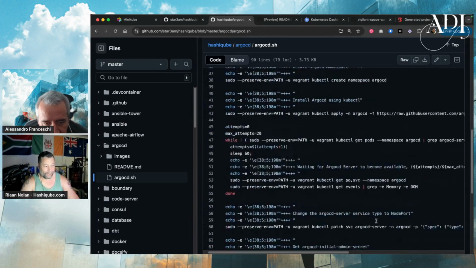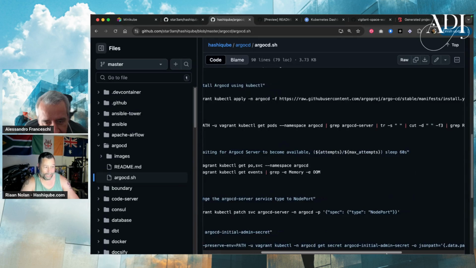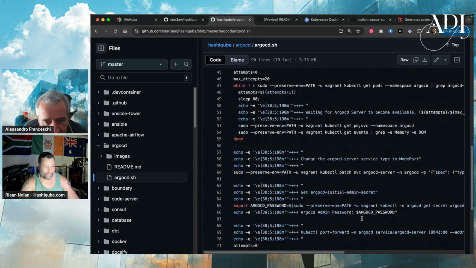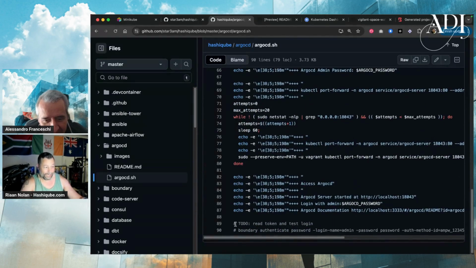And then we are looping and waiting for the service to become available. Then we can patch Argo CD and change it to the node port. And then eventually we can get access to Argo CD. And then here I've left it to do what I must do.